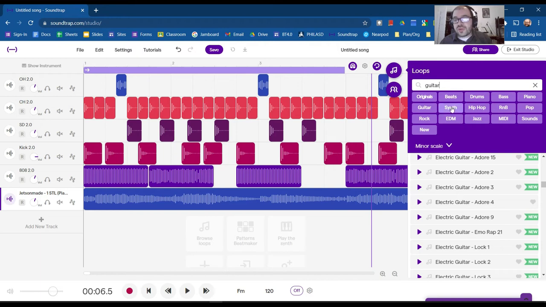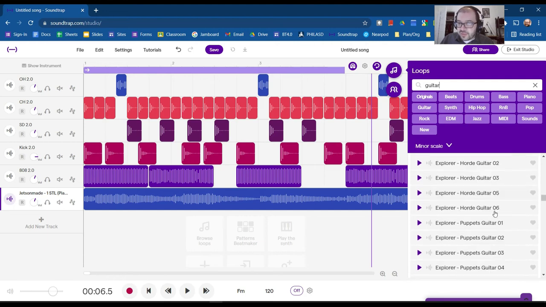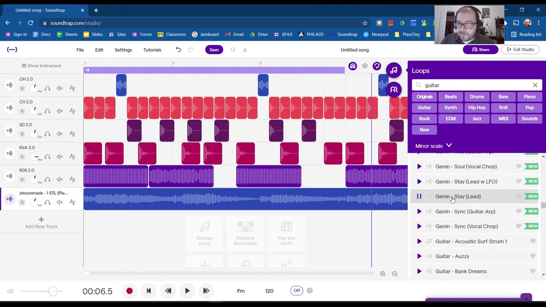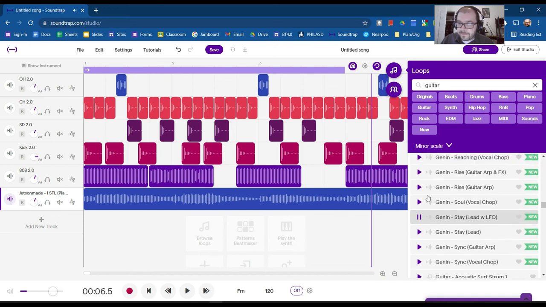But you could also add a synthesizer loop. You could add vocals. You could add melodies. Just no drums. All the drums need to come from your own drum samples. So I'm going to add a little guitar loop in here. That's kind of cool. Let's try that.